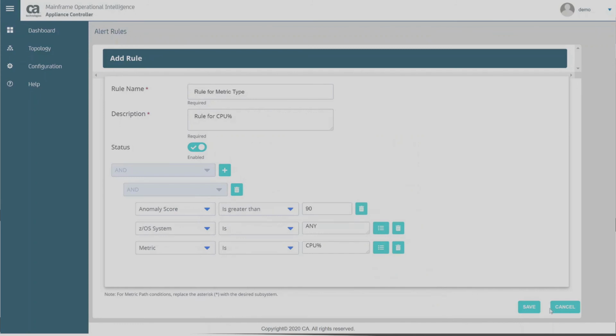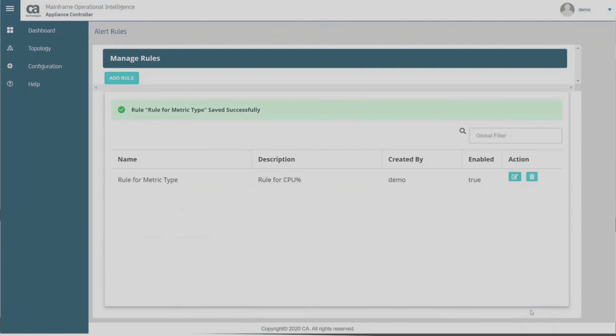The result? A rule the conditions of which are met when the anomaly score is greater than 90 for any ZOS system for the metric type CPU %.